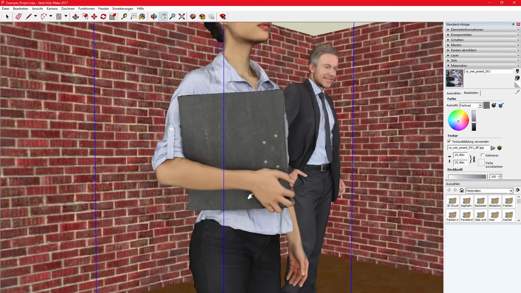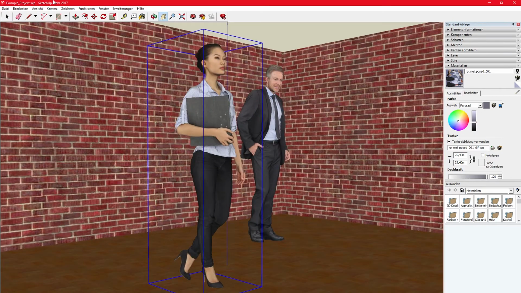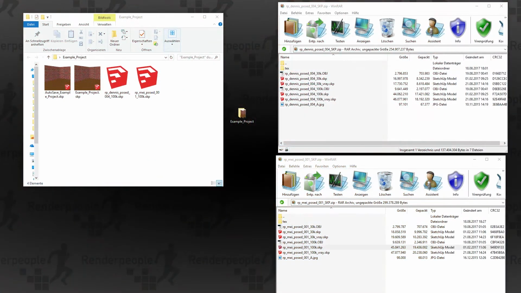Now that you know how to import basic SketchUp files, I'm going to show you how to import Renderpeople models for your SketchUp Vray projects. Open up the zip file and select the SketchUp Vray file and the tex folder.